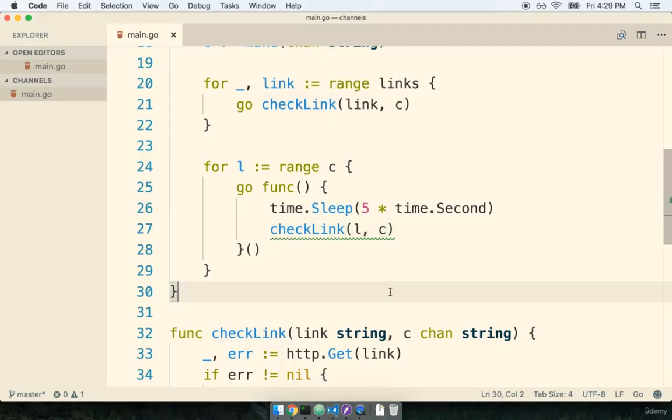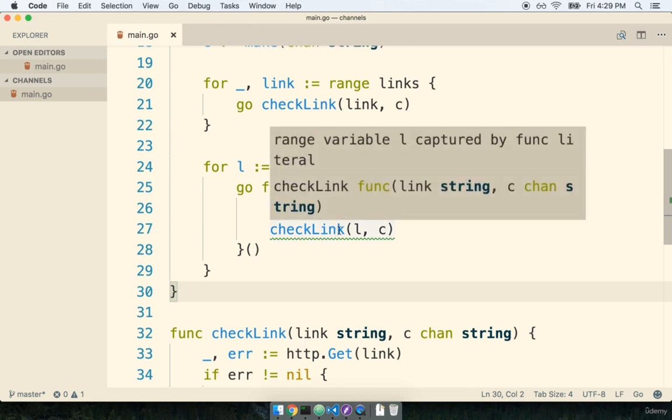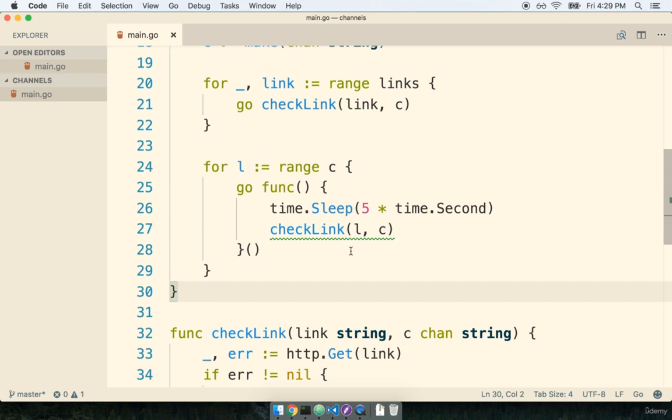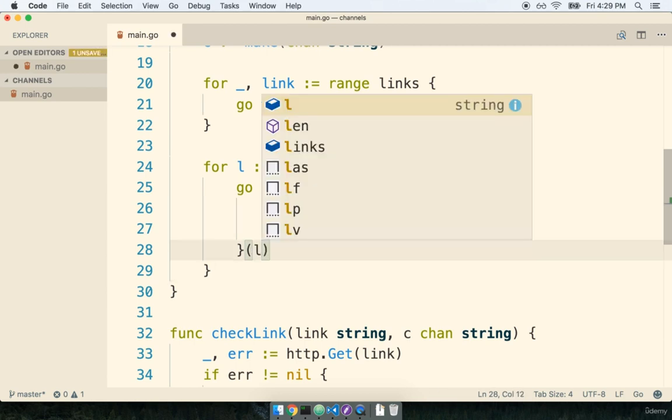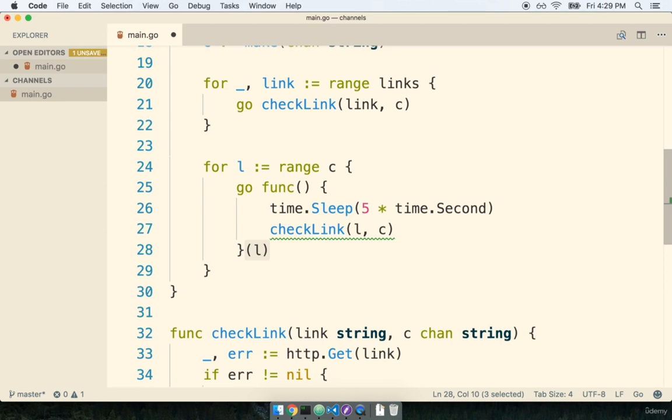So what this really means in practice, and by the way, sometimes your editor will give you a little hint to remind you not to do this. That's basically what this hint is saying right here. So in order to fix this, we need to provide L, the link we're trying to fetch, as an argument to this function literal right here. So we're going to pass in L as an argument. Remember, this set of parentheses right here is the set of parentheses that actually executes the function literal, just like we have parentheses after a normal function like this. So we are passing in L as an argument to the function literal.